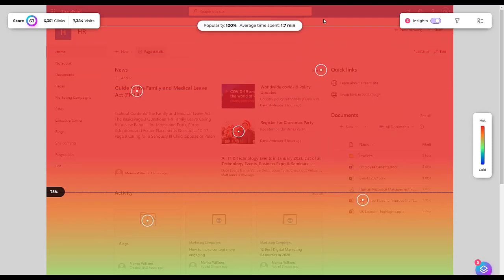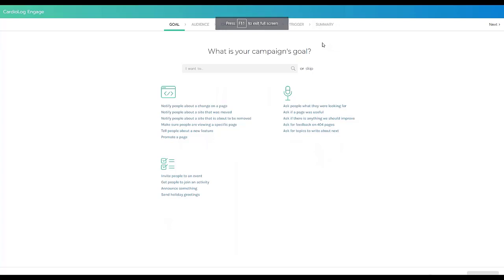Now I would like to hop into Cardiolog Engage so I can show you how this amazing tool uses all of the insights and data I've just shown you to take action to drive productivity, collaboration, and consumption in all those different environments, and also get valuable insights directly from users.